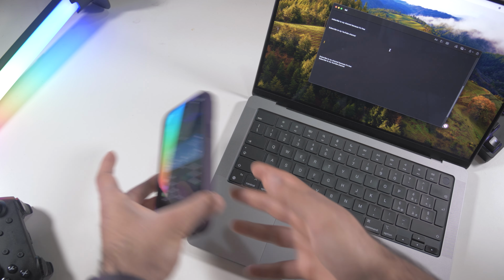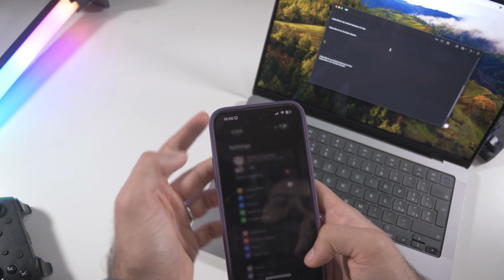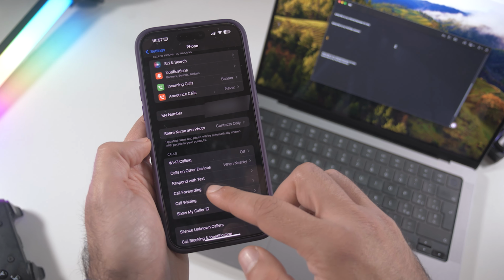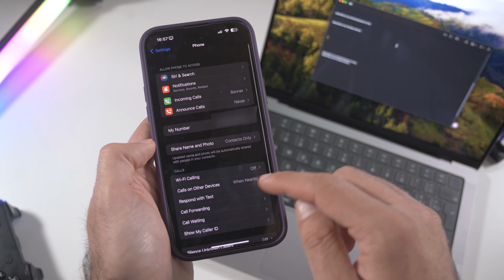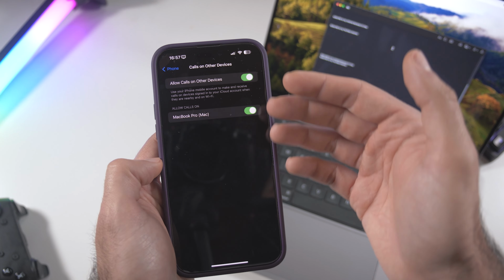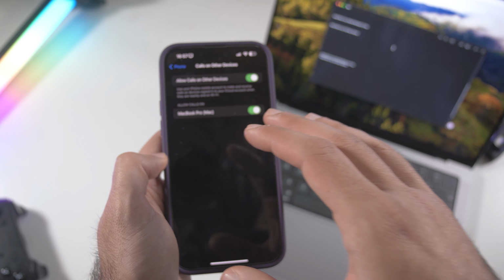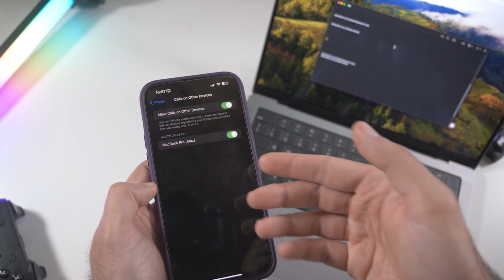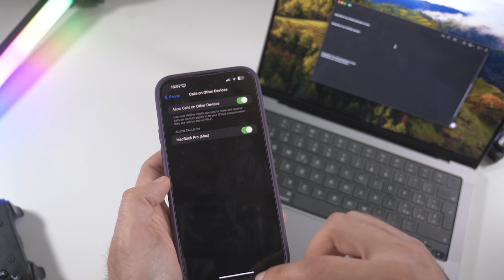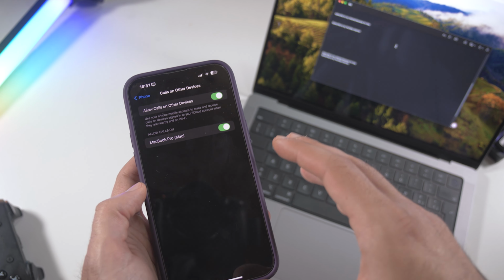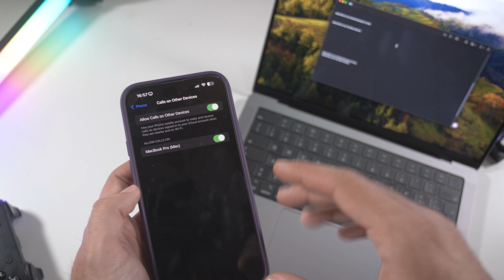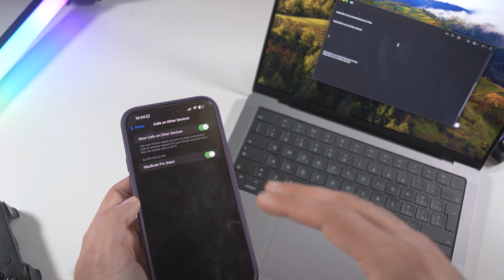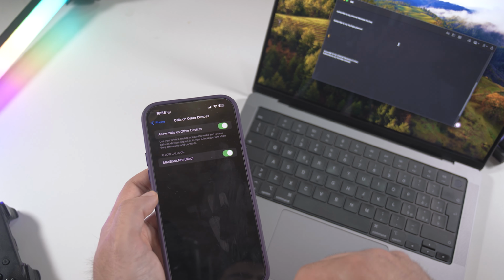And to enable this, just go into your iPhone, search for Settings right here, click on the Phone app settings, and then right down below you can find Calls on Other Devices. I've selected When Nearby, and of course I have allowed the calls on my MacBook Pro, as you can see right here. And of course I can disable it whenever I want. But in my opinion, it's very convenient, because if you don't see or if you don't hear your phone ringing, you will see a notification on your MacBook and you can answer on both devices however you prefer. Very, very convenient, in my opinion.